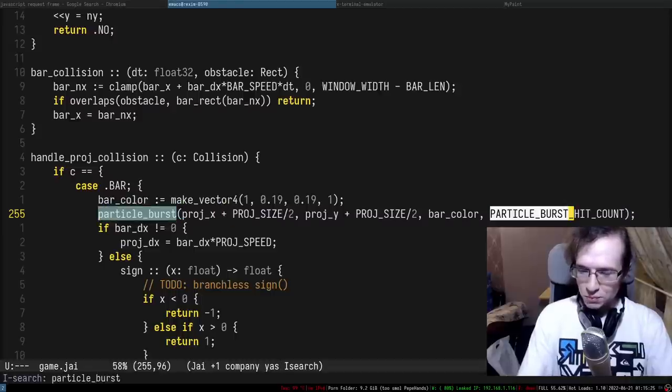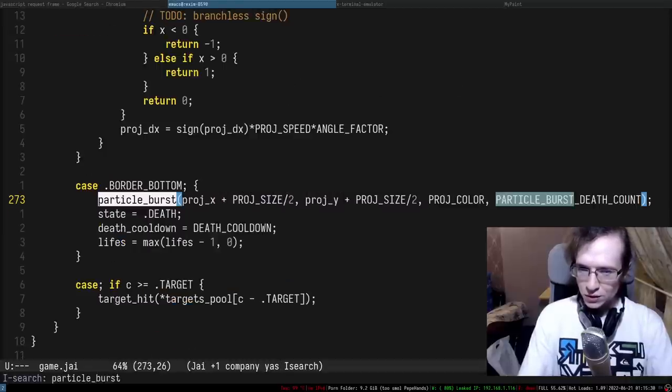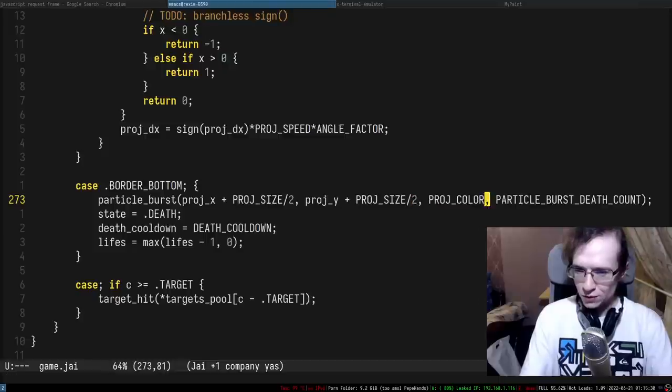So particle burst. So and this one proj caller, and here I can do some other stuff.